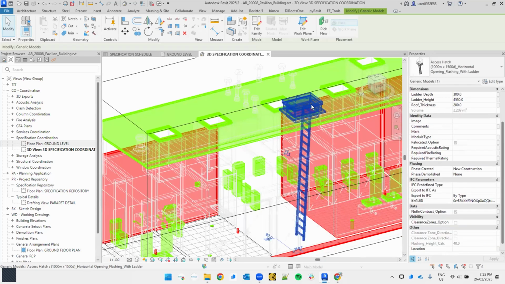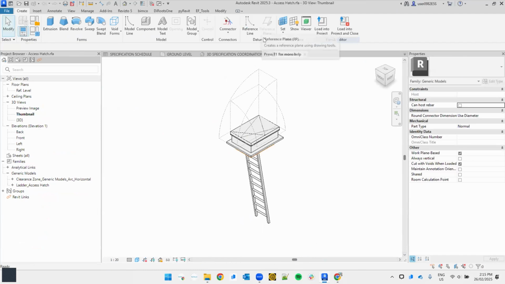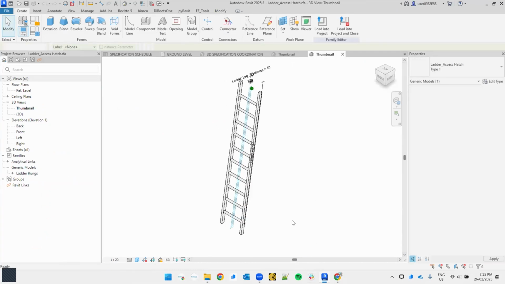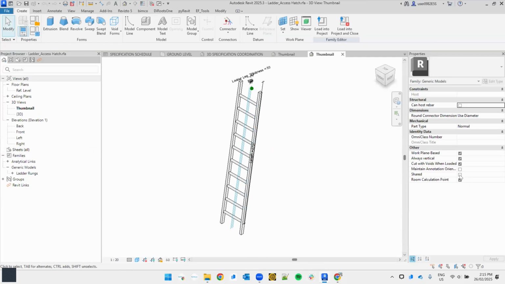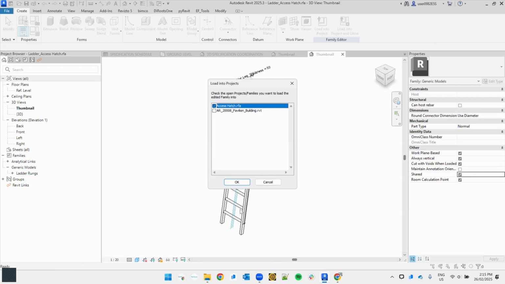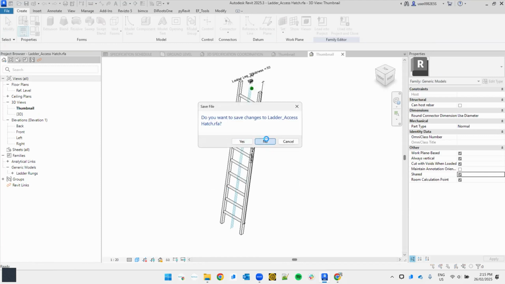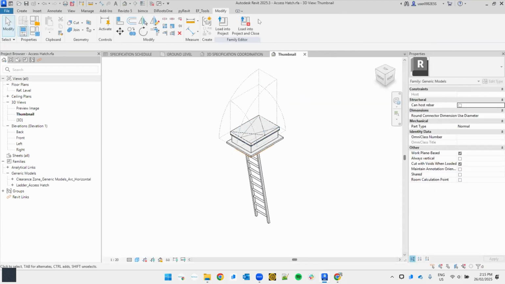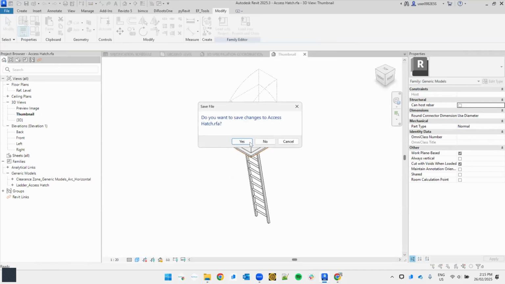Now, what happens when it comes to nested components? Let's select this ladder system, for instance. It's actually got two parts that need specifying, but at the moment, I can only click on one of them. So what you need to do there is go into the family system, go into the nested family component, check that on as shared, and load that back up the food chain. So in this case, it's going to go back into the access hatch. And then we're going to load this back into the project.